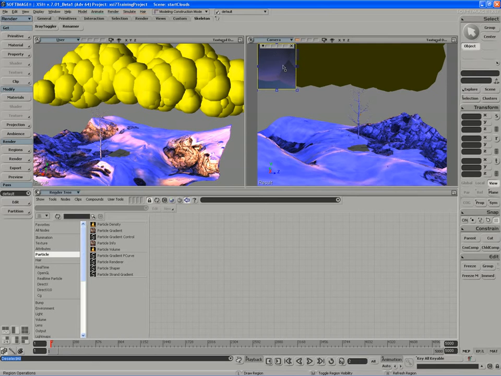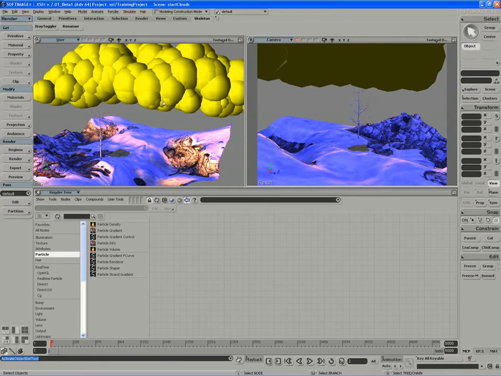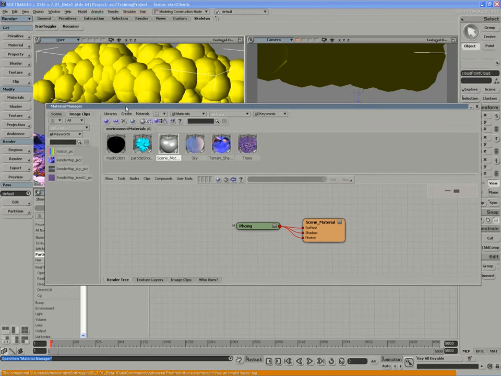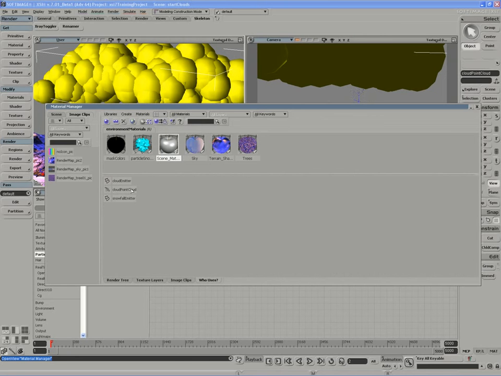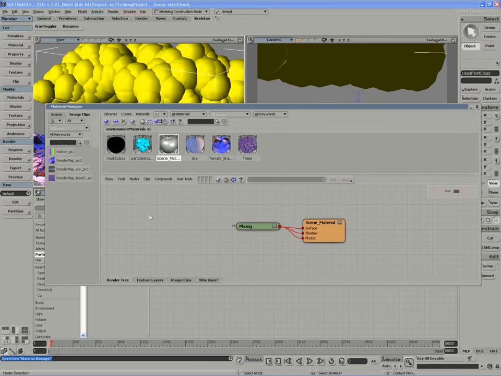To fix this problem, let's go into the material manager first. Let's get rid of this render region and assign a unique material to this point cloud. We're currently using the scene material. We can actually see that with who uses. So let's give our point cloud a new material.